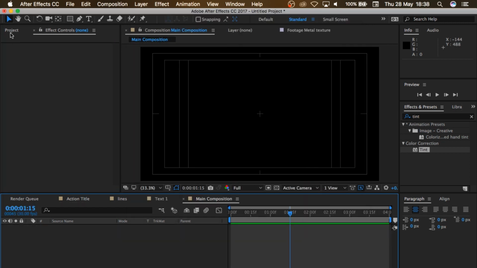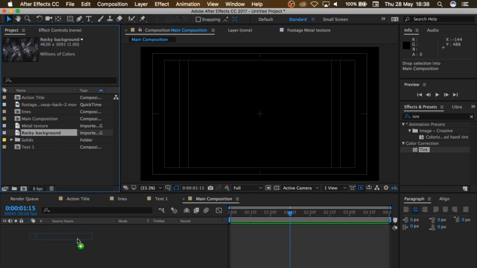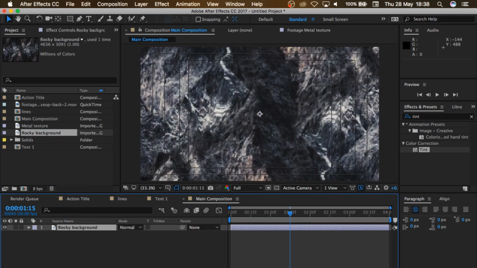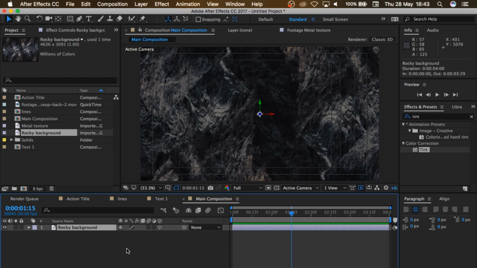Okay, so we'll go back to project, grab our rocky background, drop that into the timeline, and we'll come to this place to be able to make this 3D. So you click here to make it 3D. Now we need to reduce the background a little bit. So I'll press T here and come to 100 here and reduce the opacity to about 50%. Okay, great.